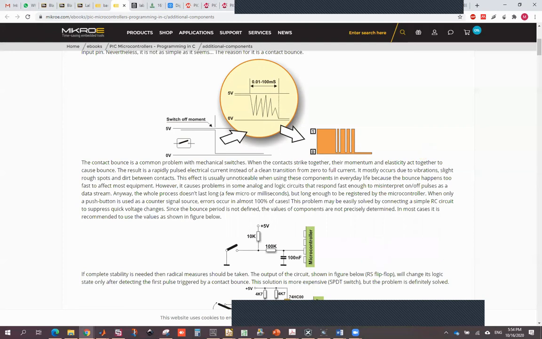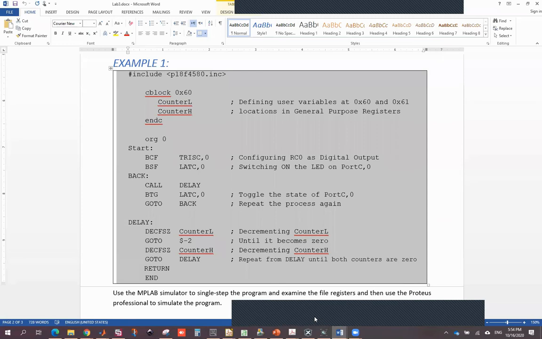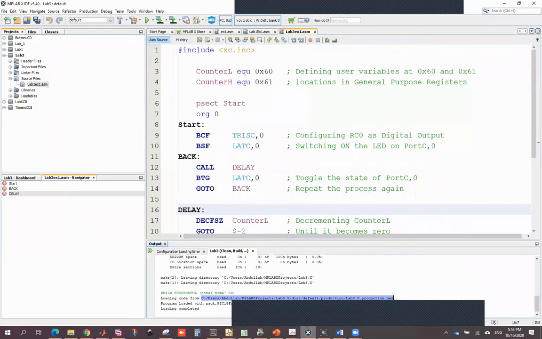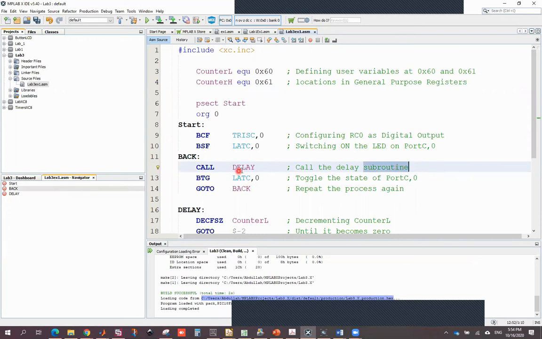You might have seen this in the class or in the textbook. You find these instructions in the examples called delay. So what is a delay? A delay is a subroutine. It is like a function. In MATLAB and in other programming languages, there are user defined functions. In assembly language, we call these functions subroutines. So subroutine is a function in assembly language, and we are calling this function.